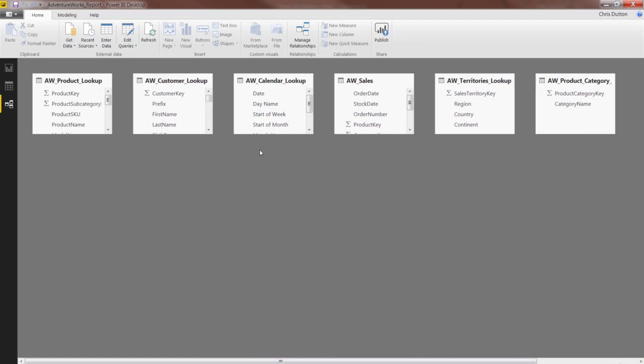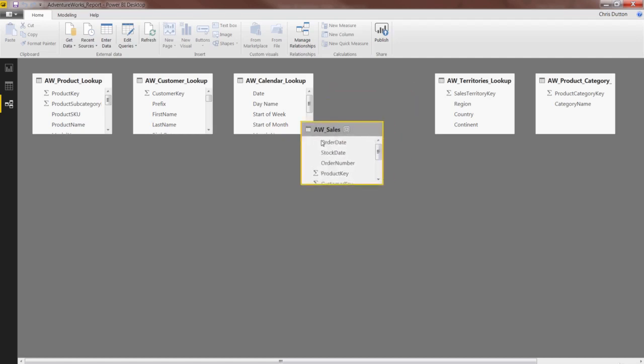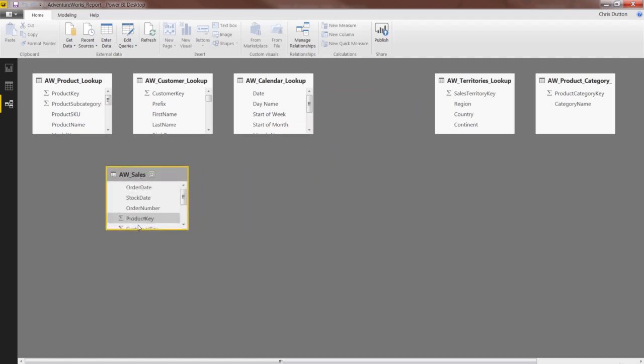Now, we've already started hinting at this quite a bit. We know that the one table that contains our quantitative metrics, the values that we care about, the order quantities, is our AW sales table. So let's grab that. I'm just going to pull it down to kind of distinguish it from the lookup tables. So now we know this is our data table.